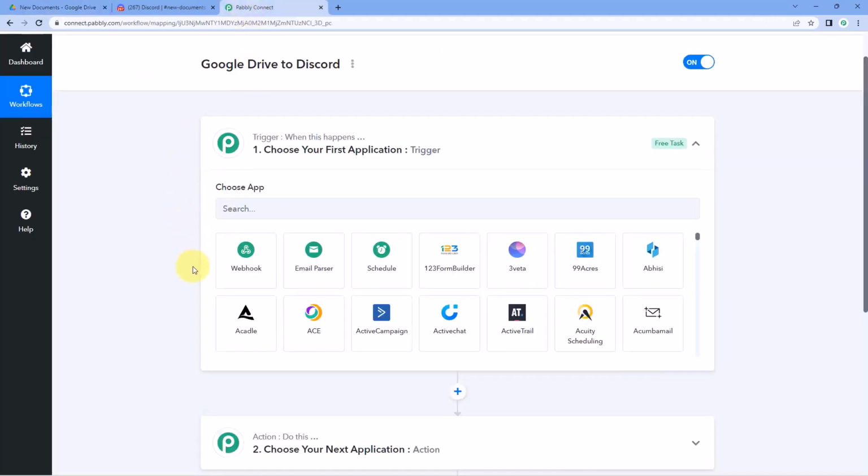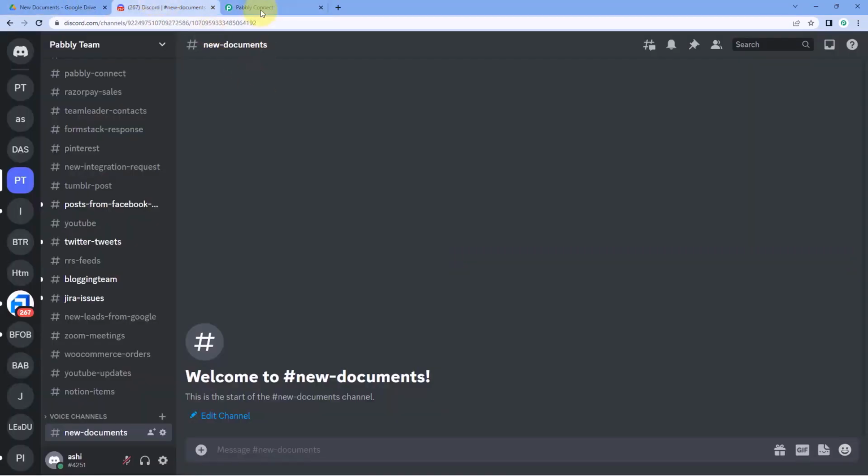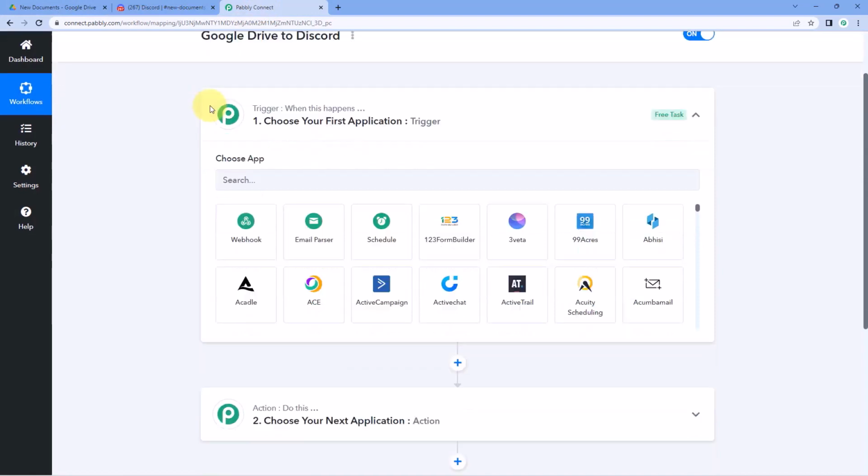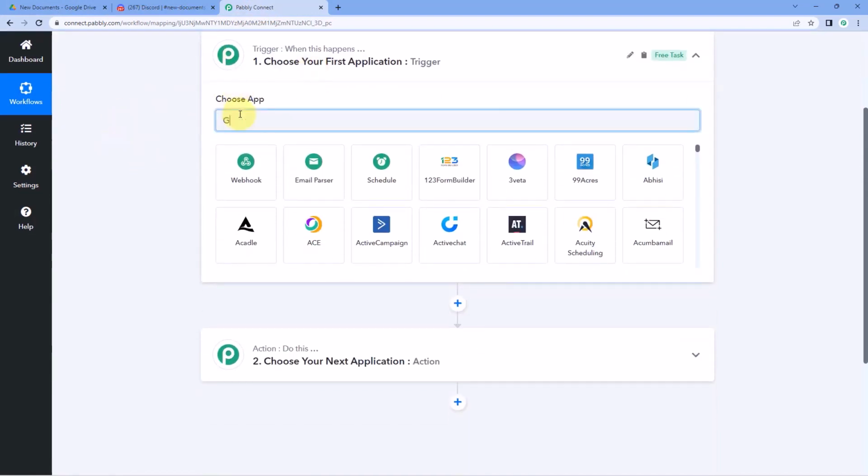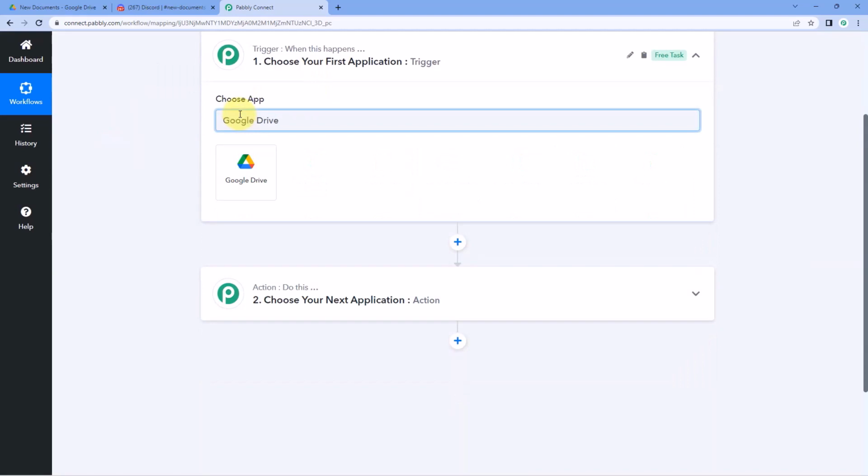And then after that, in the next step, we will send the details or share the new document which we have created on our Discord channel. So let's begin. Now here in trigger window, in choose app, search for Google Drive. Just select it.